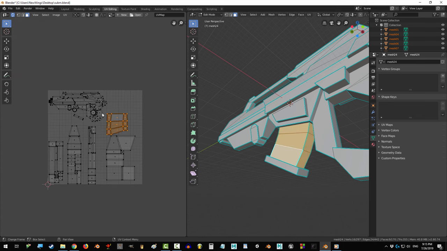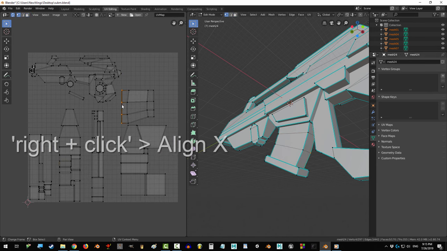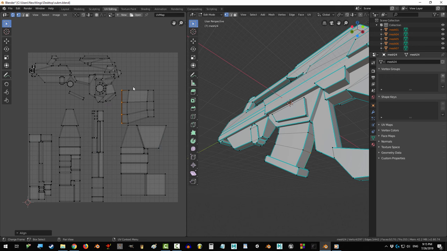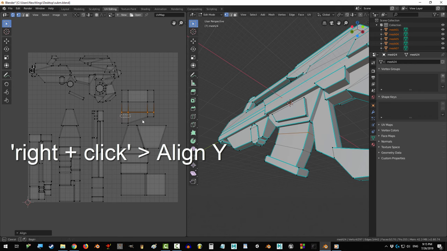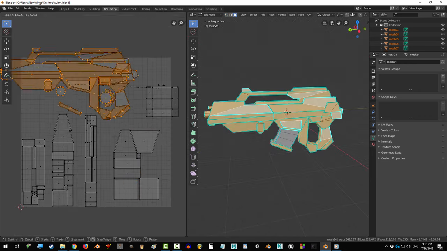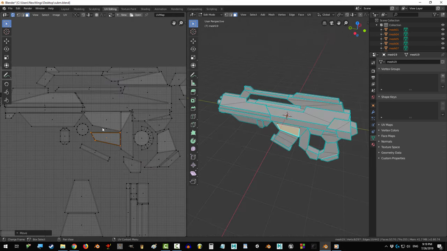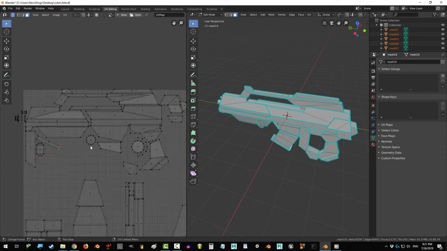If you have an entire object separated like this, select the points that you would like to line up, right click and align X to match them up perfectly. You can do the same thing with align Y for horizontal points. The result should be a perfect square, which will fit beautifully into the rest of our map. Once you've got your islands squared out, start putting them together in the squarest way you can.